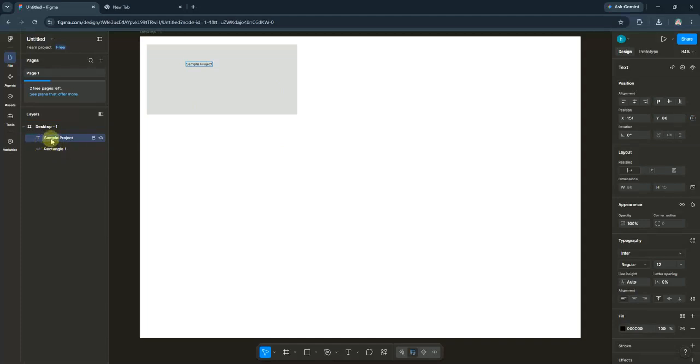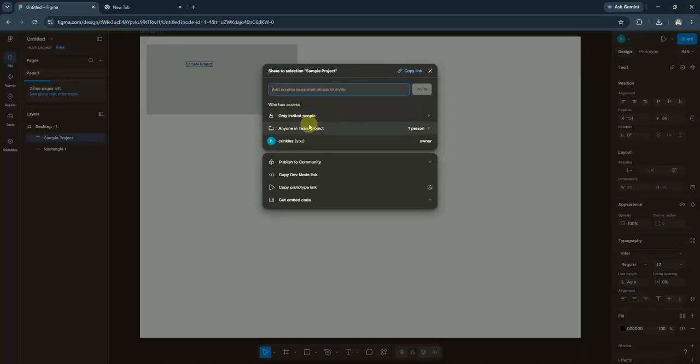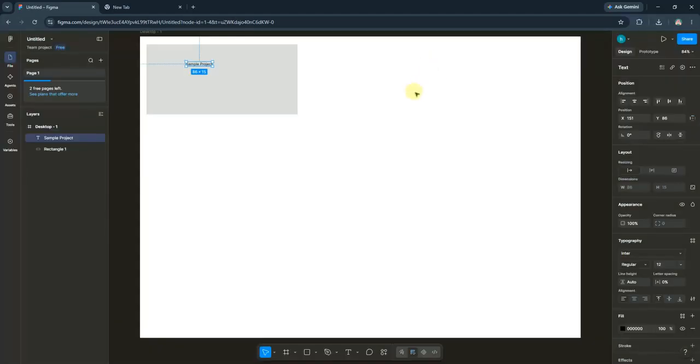One of Figma's biggest strengths is real-time collaboration. Click the Share button in the upper right corner, invite teammates by entering their email addresses or copying a shareable link, and choose whether they can view or edit the file. Everyone with access can collaborate simultaneously, and you'll see their cursors and changes in real time.